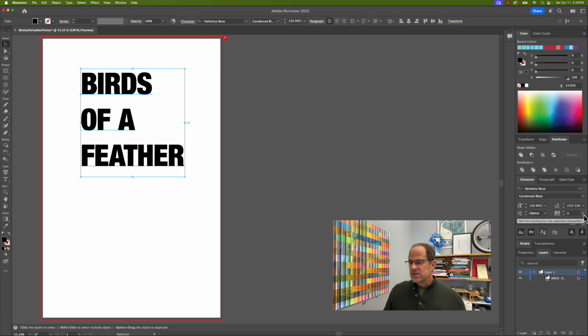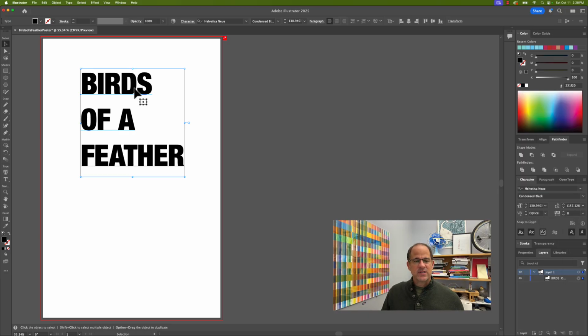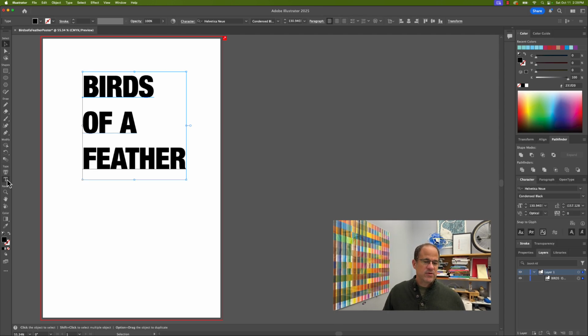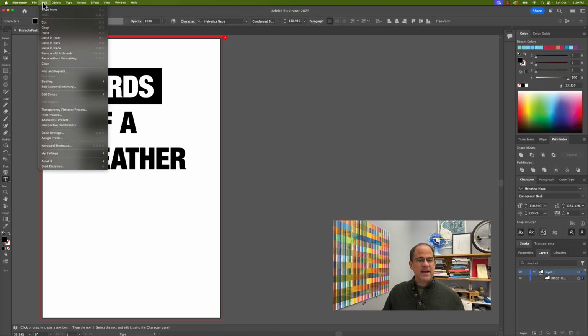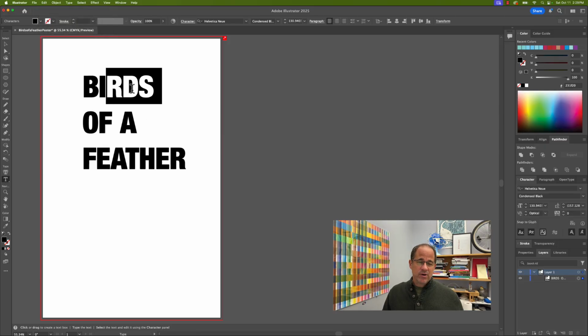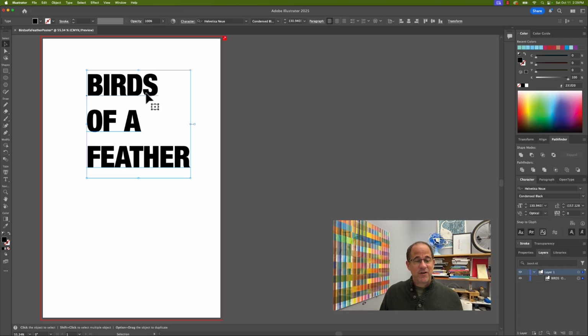So there's a little bit tighter. If I want it to be even more tight, I can change the letter spacing here and do that, but I'm not going to do that. I'm just going to do the optical. Once I convert this type into shapes, then I'll mess with the spacing again. Being in type format, I can take my type tool or double click on it, and I can highlight and edit it. I could even go up to the edit menu and check spelling. We don't need to do this. I'm pretty sure birds of a feather is spelled correctly, so I'll leave it there.